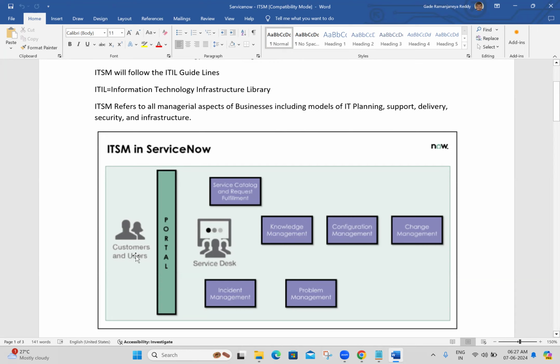For example, some customers may require a laptop, or some accessories, or some licensing like that. They will go to the portal and submit a catalog item request, and it will be assigned to service desk people, and the item delivered to us.